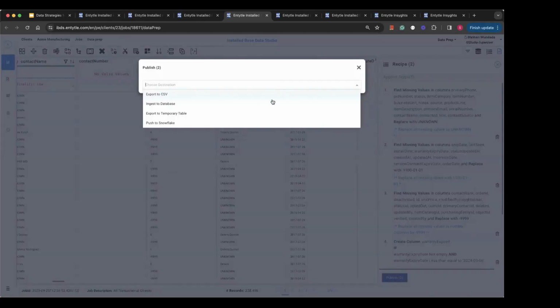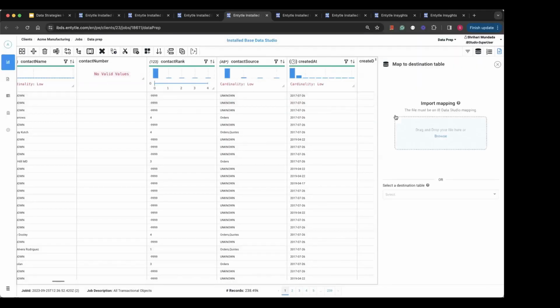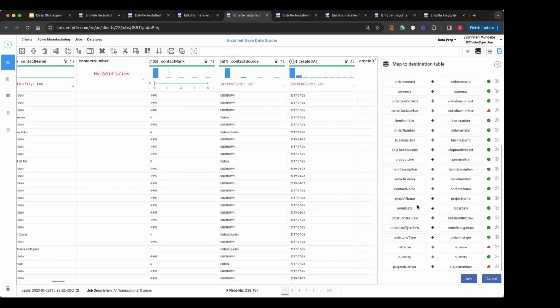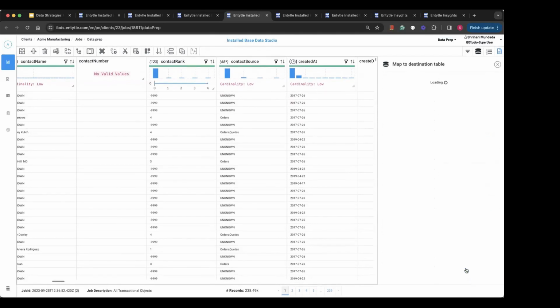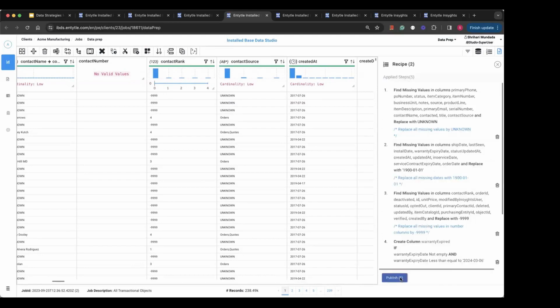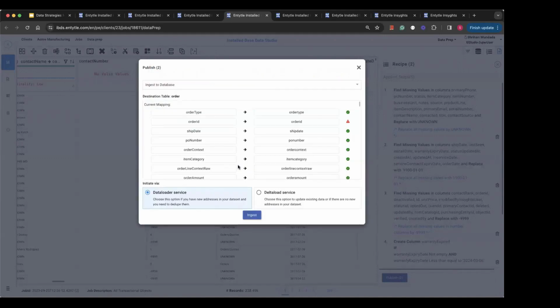You can either export it to CSV, or you can ingest to a database. For example, when we ingest to a database, I can choose a table. Let's say I want to do something to the order table. So based on the destination object, it has identified these are the mappings that can be done. It has automatically mapped the columns from the source to the destination table. And once you do that, you can publish it to the database.